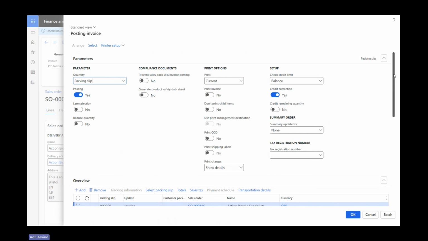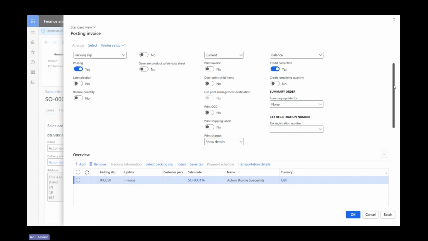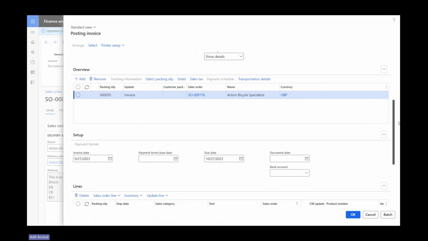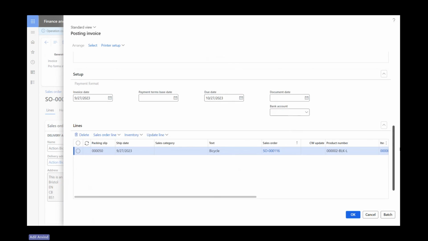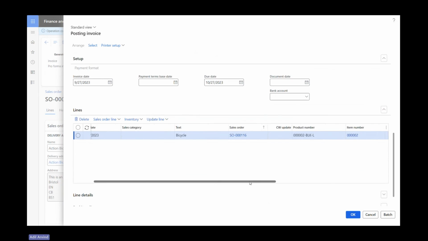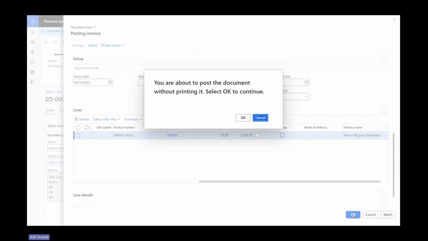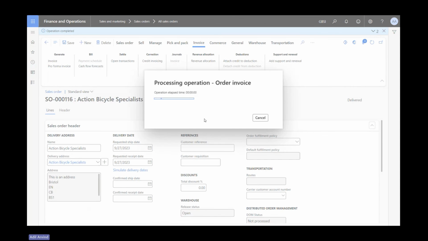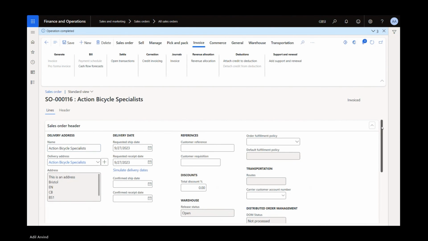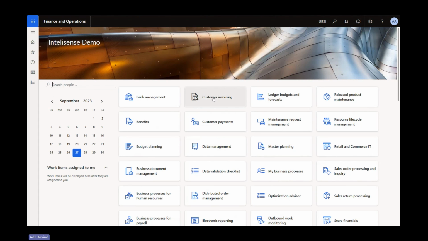Again, there's a list of parameters given in the system, and we can review the details: packing slip, the sales order number, the quantity, and the amount that we want to invoice the customer. We're just going to click OK. This will create an invoice for us, and it will update the status of the sales order to invoice. So this is an overview of the end-to-end process of how an order to cash scenario can be done in Dynamics 365.